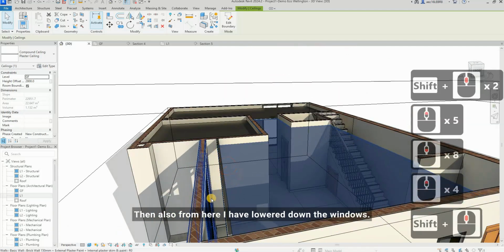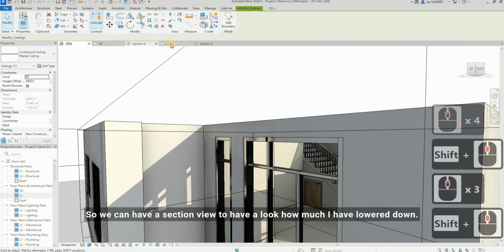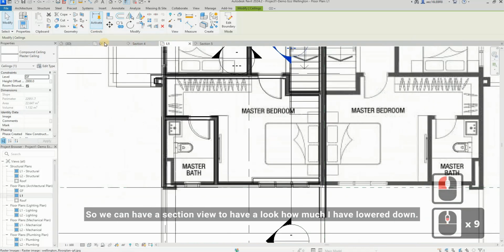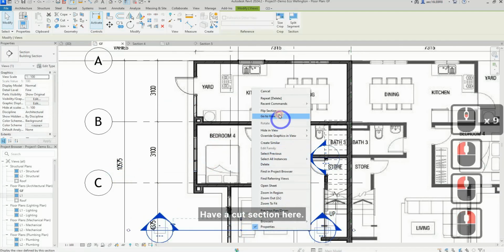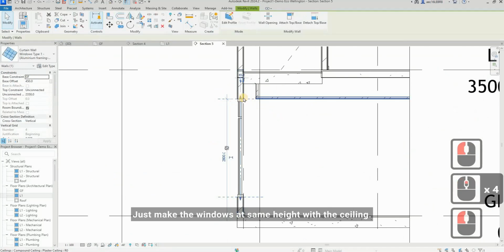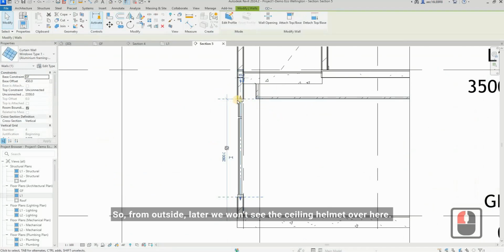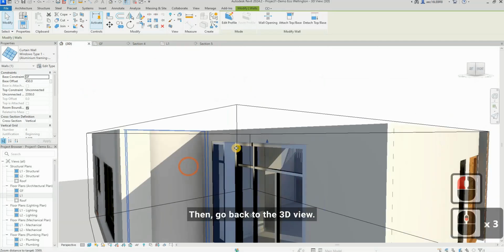Then also from here I have lowered down the windows. Okay, so we can have a section view to have a look how much I have lowered down. Go to the ground floor here, have a cut section here. Go to view. Just make the windows same height with the ceiling, so from outside later we won't see the ceiling pelmet over here for the curtain. Okay, so normally we design it at the same height. Okay, then go back to the 3D view.